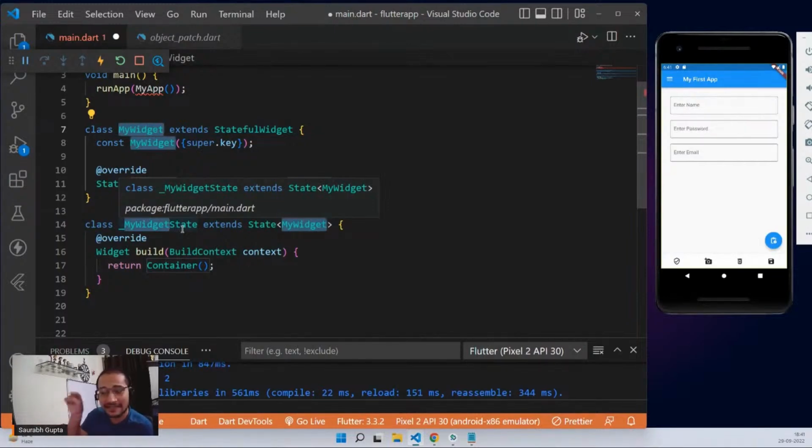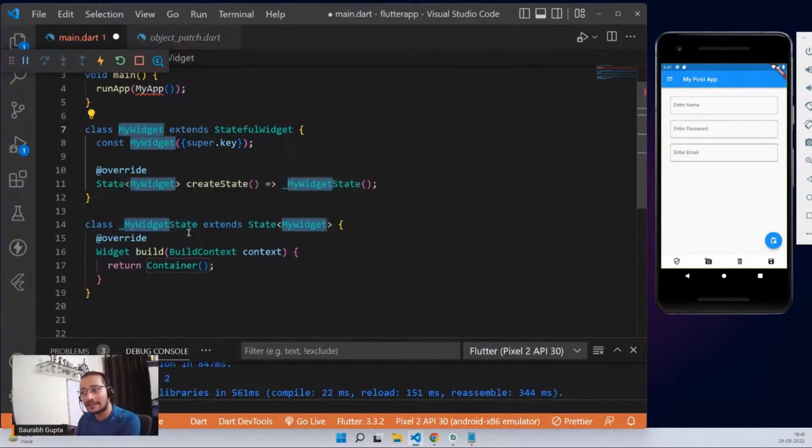So this is the place. The state class is the place where you'll be painting your widgets and also creating variables which may change over time or based on events. So all those variables, all that data that you feel can change, you'll be putting in this class, not in this class. Is that clear? So that's why you have a separate state class for that.